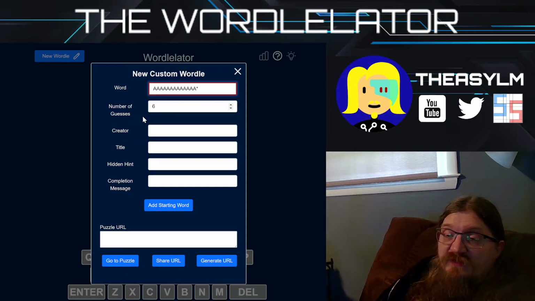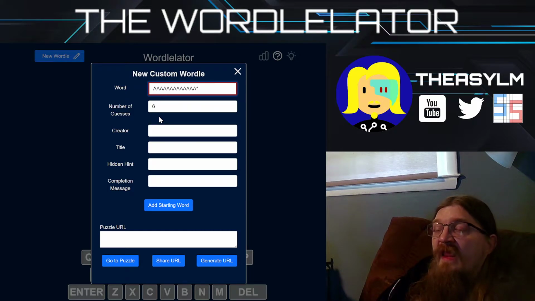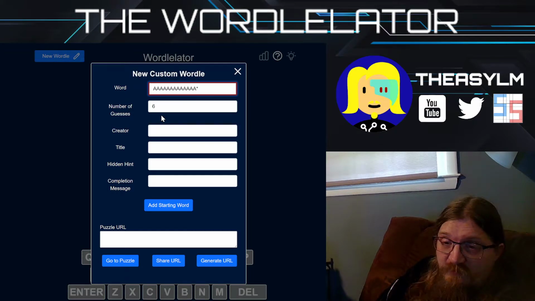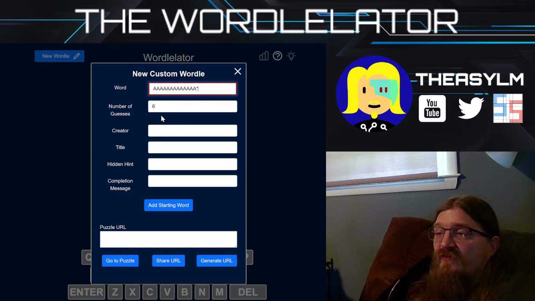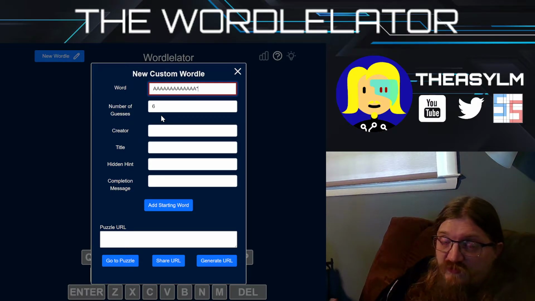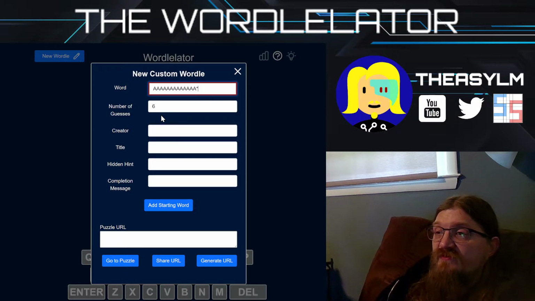The next field you set is the only other required field, and that's number of guesses. It defaults to 6, just like normal Wordle, but you can set it to any number from 0 to whatever. You can set it to 1, 2, 8, whatever you choose. Whatever is appropriate for your puzzle.